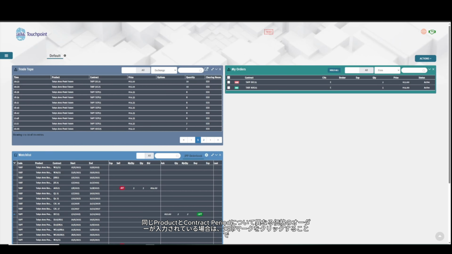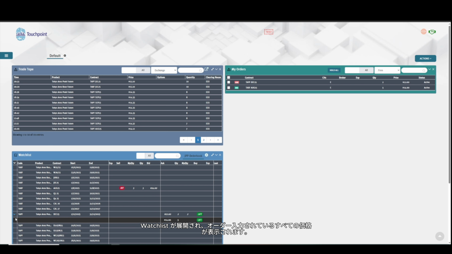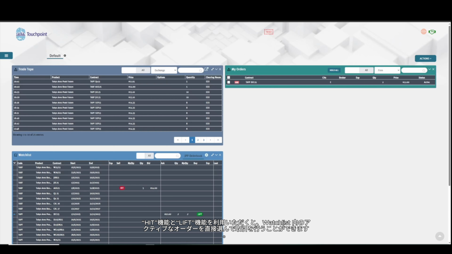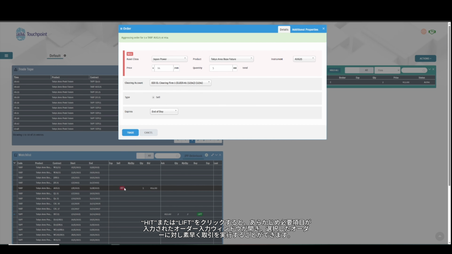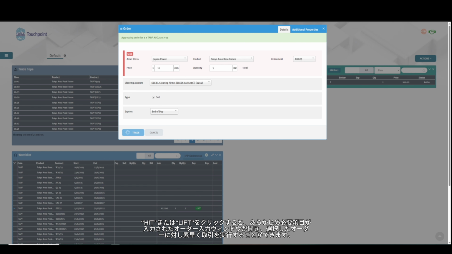If there are multiple price levels for the same product and contract period, you can click on the arrow here on the left side of the watchlist to expand and view all available prices. The hit and lift function allows you to directly trade with an active order in the watchlist. Clicking on either buttons will open a pre-filled order entry window, making it quick and easy to place a trade against the selected order.